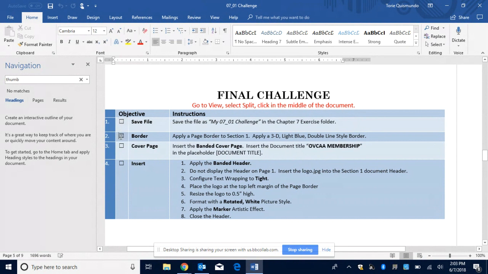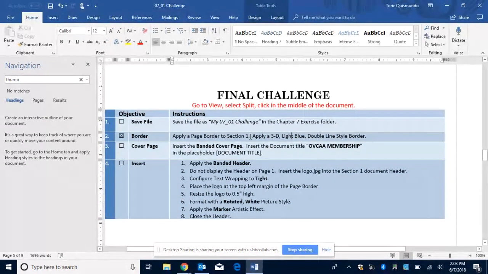Here we go. This second task here, right here, is going to be apply a page border to section 1 and make it a 3D light blue. Okay, so this is what I want you to pay close attention to, this part right here. Applying a page border to section 1. How do you know what section 1 is? How do you figure that out?